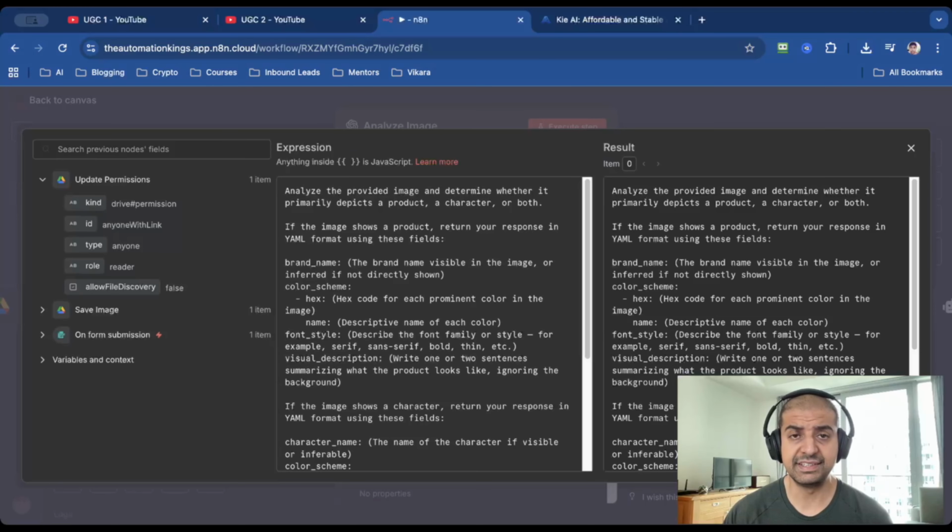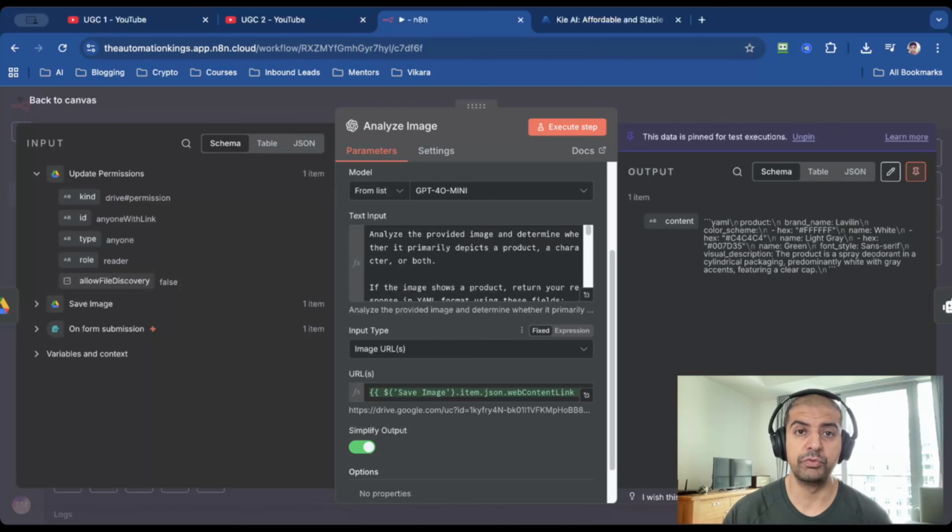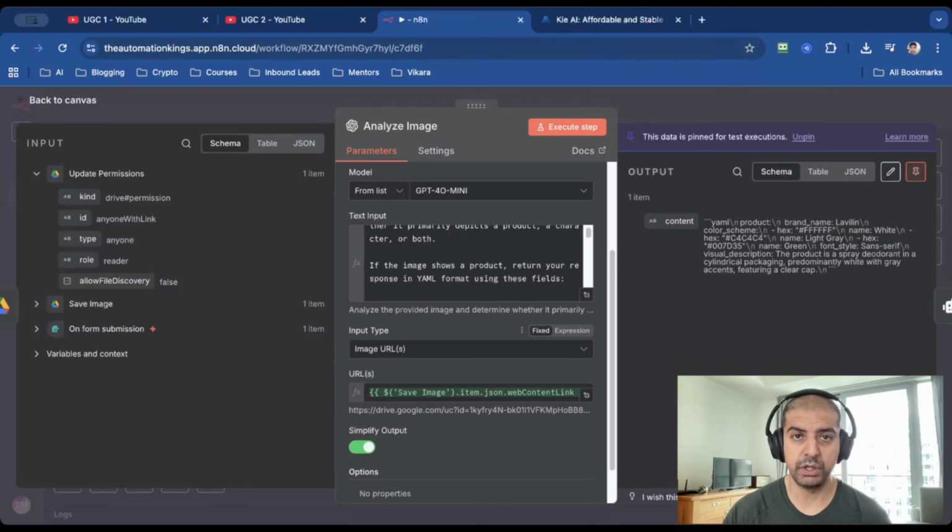I'm not gonna bore you with the details, but basically all I'm asking it to do is to describe everything that it sees in the image. So I need the color, the hex codes, the font type, the font style, the brand name, etc. I need every single piece of this image in text form, because this product image is going to be the centerpiece of my video. And then for the input type, you have an image URL, and then the URL is from the save image web content link node, which is this one here. You just drag and drop that over.